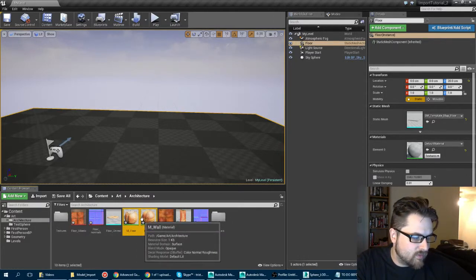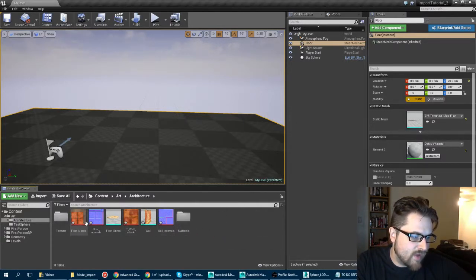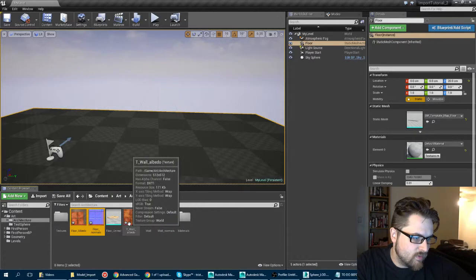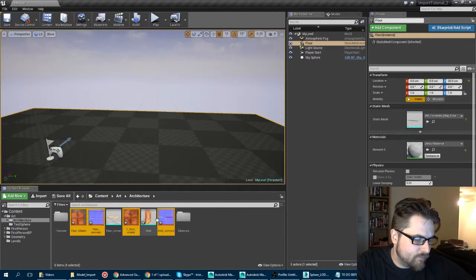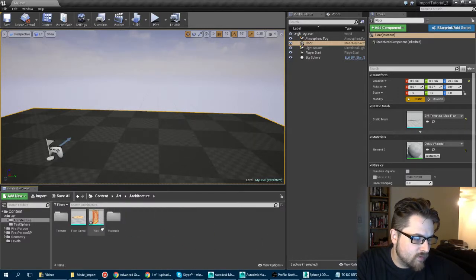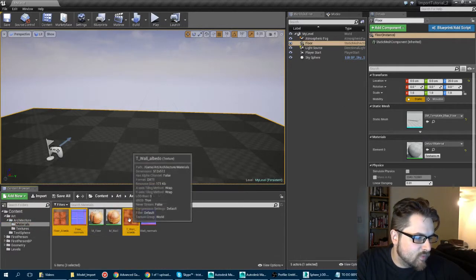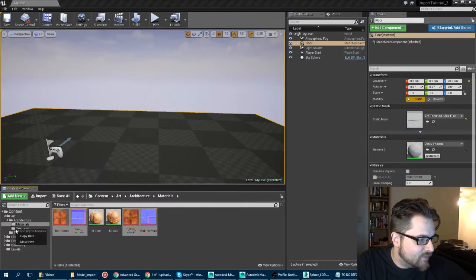And I'm going to select all of the materials, and I'm going to move here. If you just drag them over, it'll give you the option to move here. And then I'm going to drag each of these, move here. And then I'm going to import, oh no, actually I moved those into the wrong folder. Let me put those in the texture.